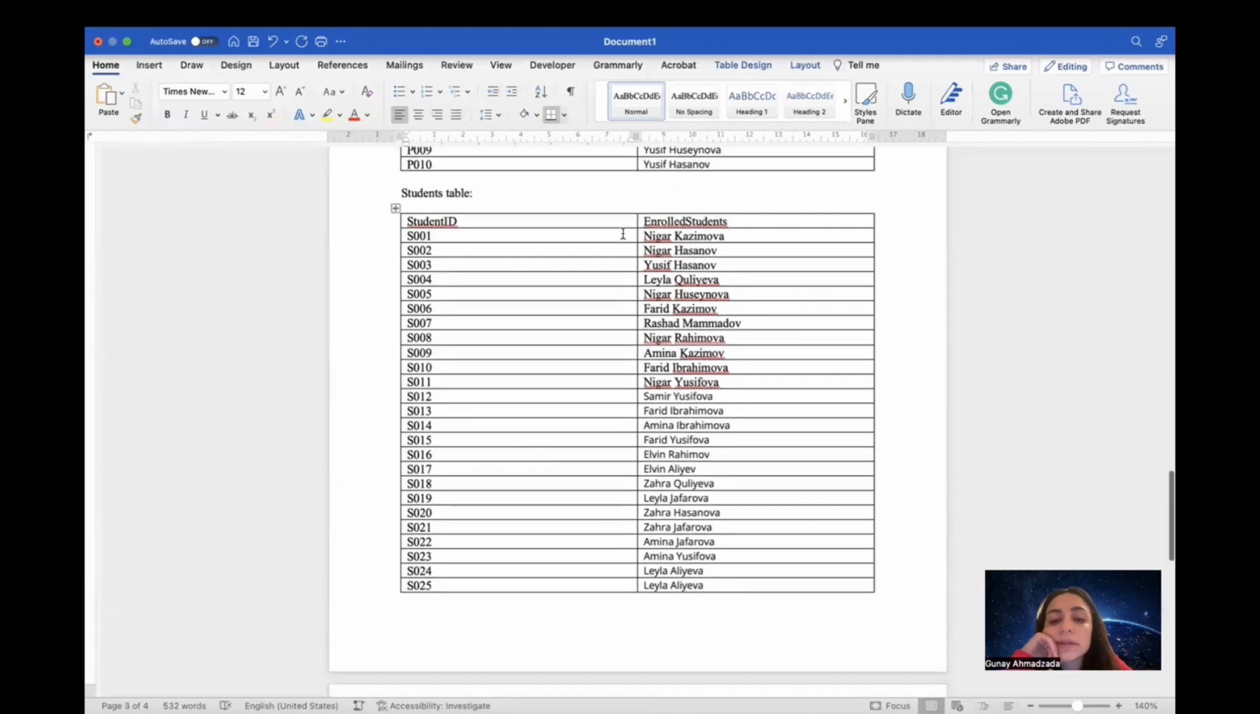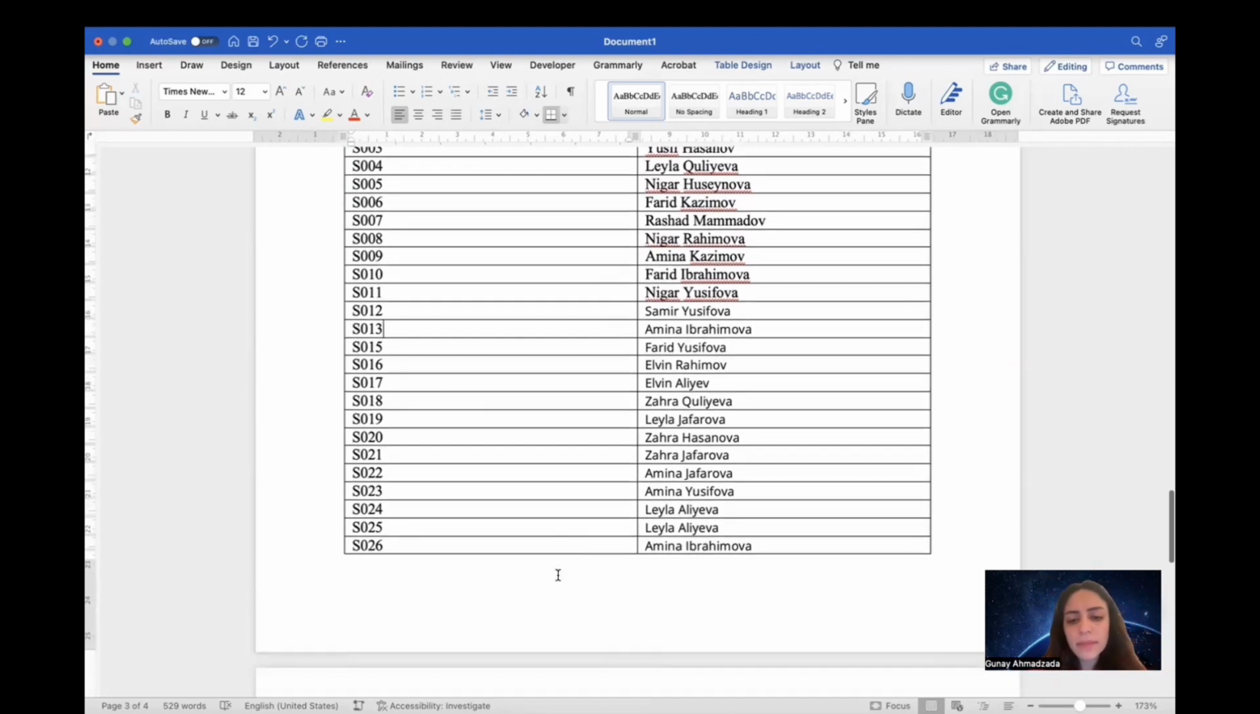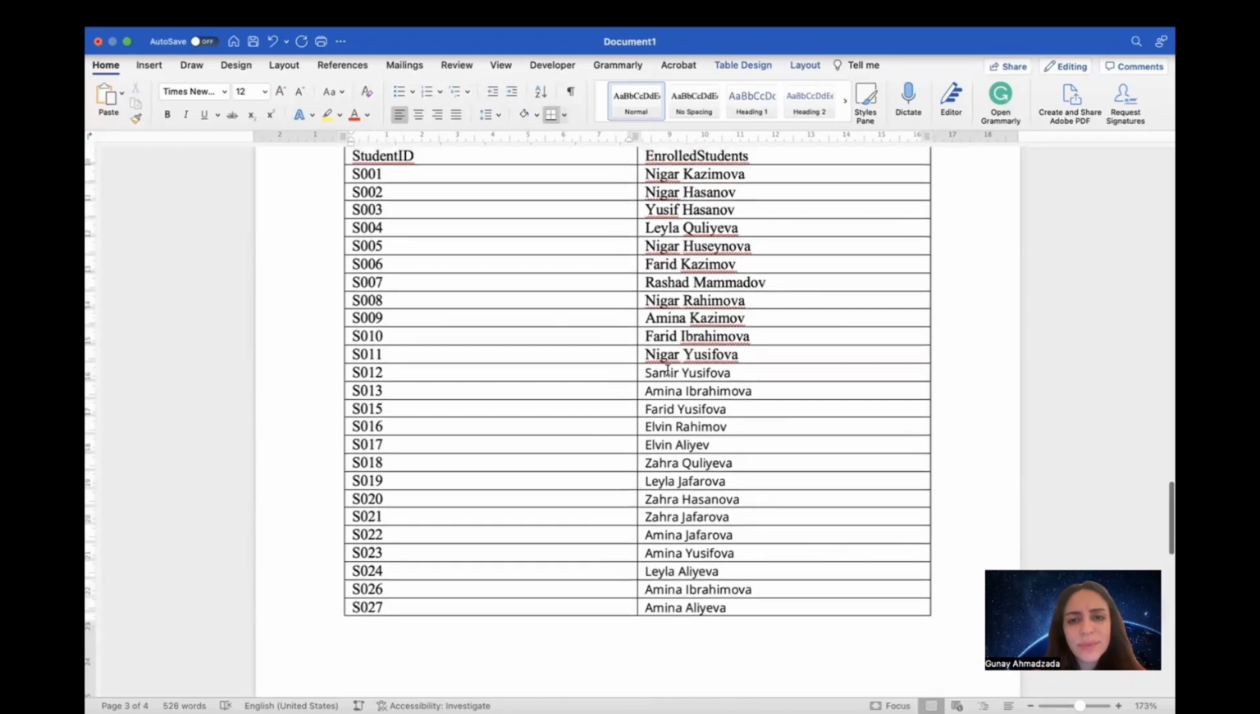Okay, as we can see here, we have Farid Ibrahimova and again here Farid Ibrahimova. That's why we will take his student ID as S0010, and we will delete S0013. We should change the other course student IDs according to this, and also let's determine other same names. For example, here also Leyla Aliyeva is the same name.